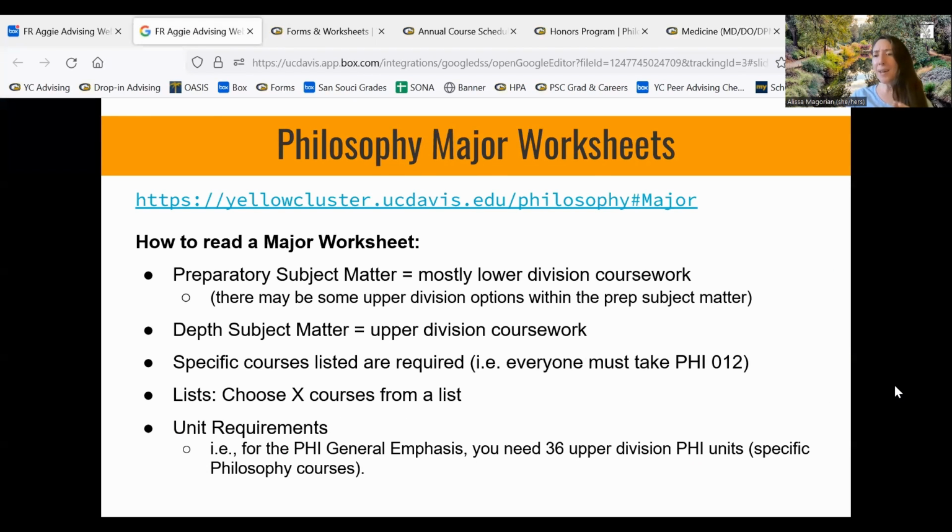All right, so let's dive just a little bit deeper into those major requirements. First, I'll just do a little reminder of how to read a major worksheet. So, of course, similar to the degree worksheets in OASIS, it's broken down by prep subject matter, which is mostly your lower division coursework. And then there's also depth subject matter, which is your upper division coursework that you typically take in your junior or senior year. Although some sophomores may start out taking an upper division class, maybe in their spring quarter. But don't feel pressured to do that.